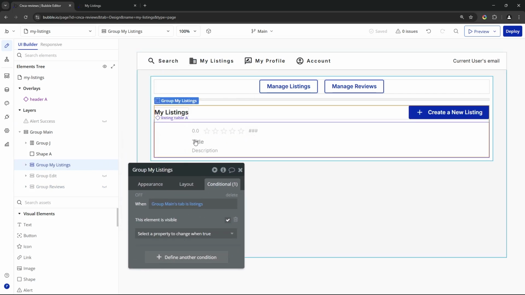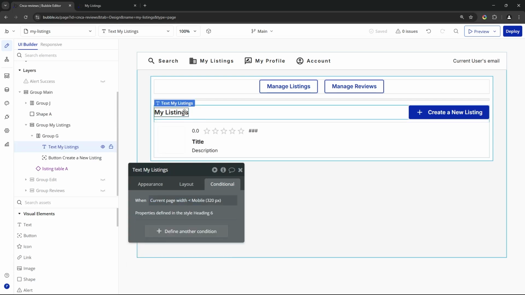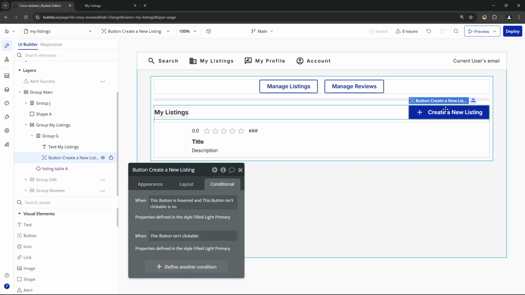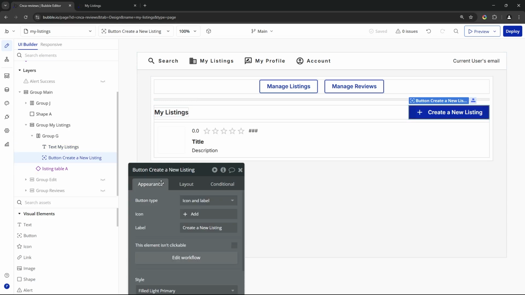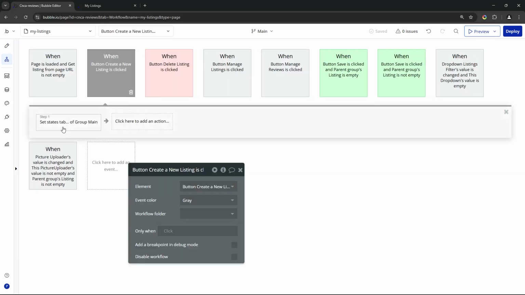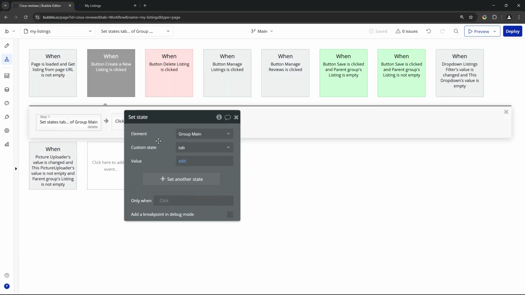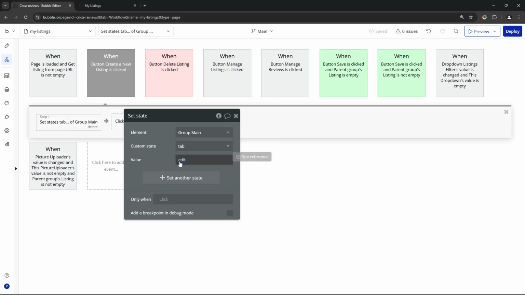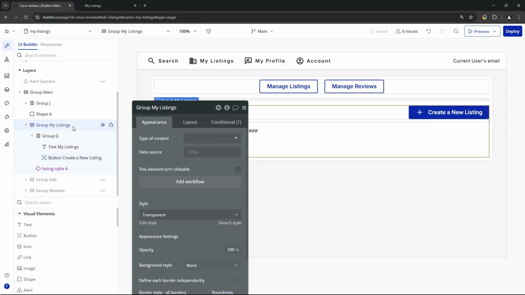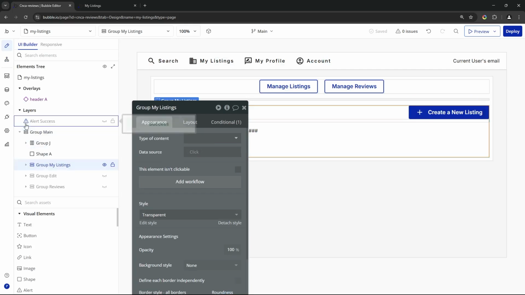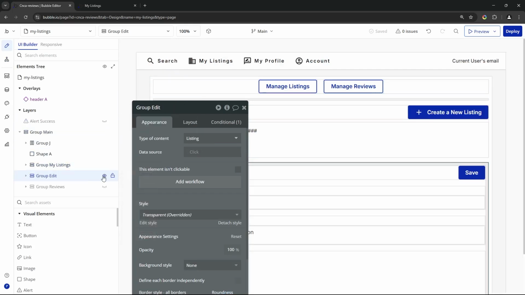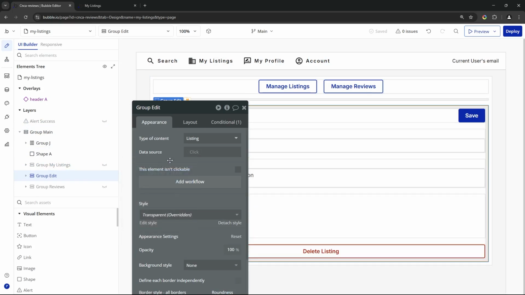You can see here it's the reusable element that is added to the screen. The only additional items on this page are the title of this group, and then also this button here, which will take me into my edit view. If I were to click on create a new listing, let's go to the workflow real quick here. All this is doing is setting the state. It's changing the state value from listings over to the word edit. And what that means is now the condition on the My Listings group fails, and so it hides the group. And then instead, the condition on the edit group passes and it becomes visible.